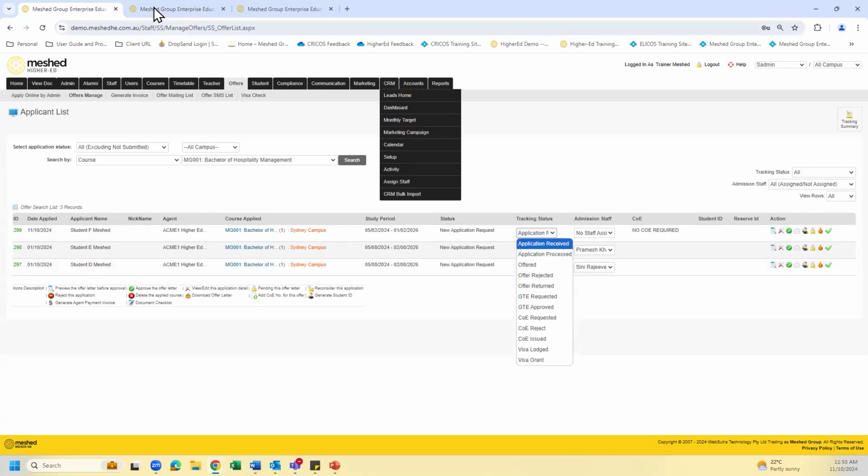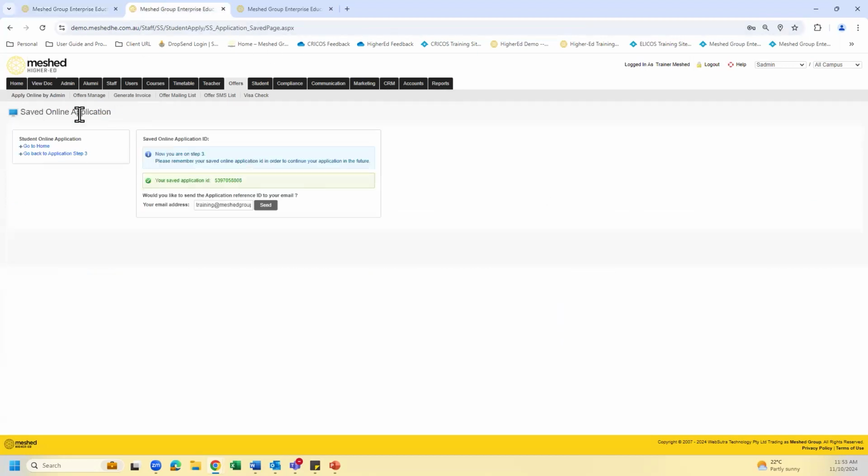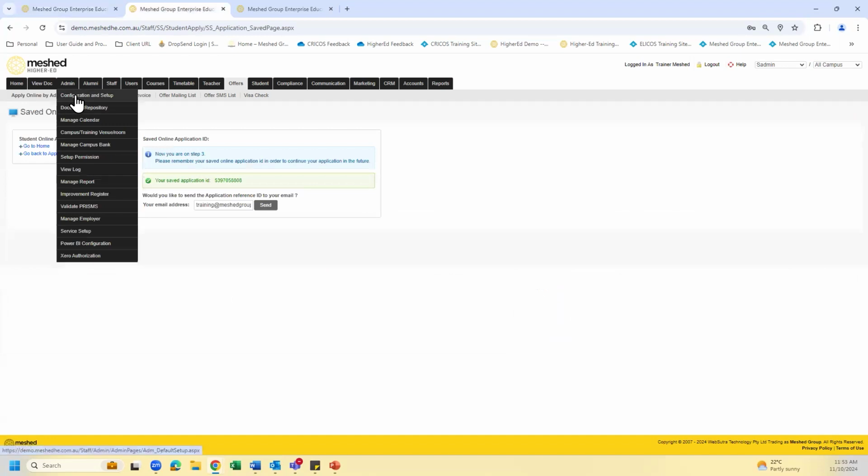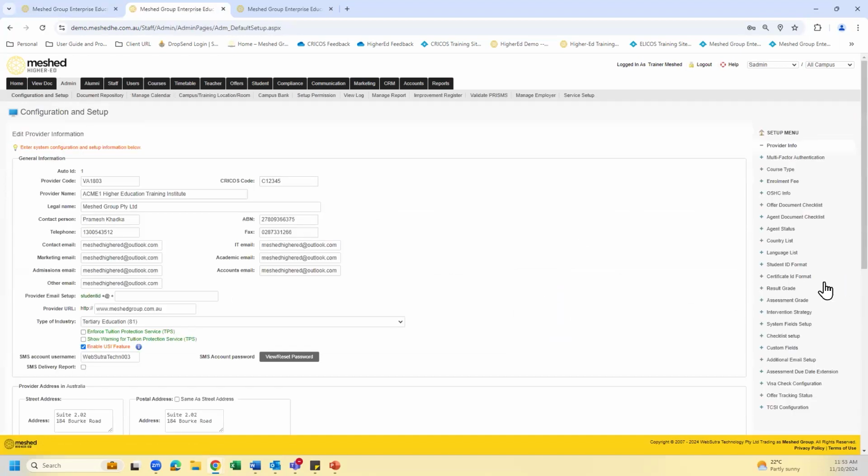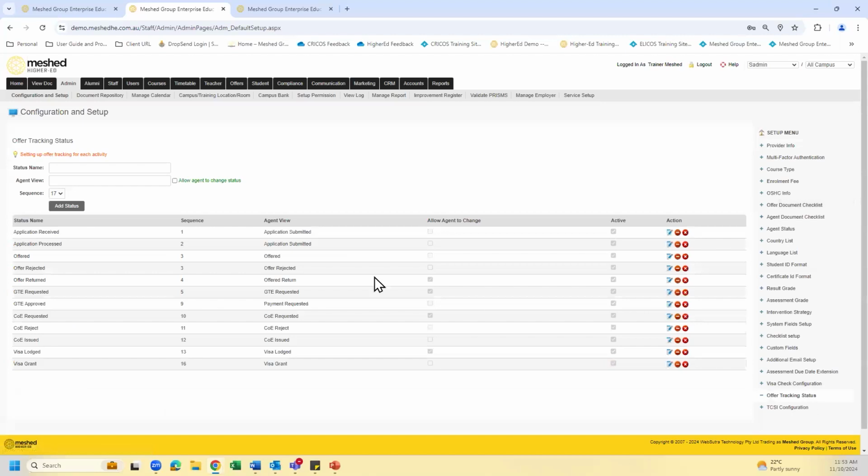How do we customize this list? Go over to admin under configuration and setup. On the right hand side, there's the offer tracking status. So you can build into it. There is this sequence 1, 2, 3, 4. It's easier if you build in a sequence, so we know, okay, the first stage we received the application.